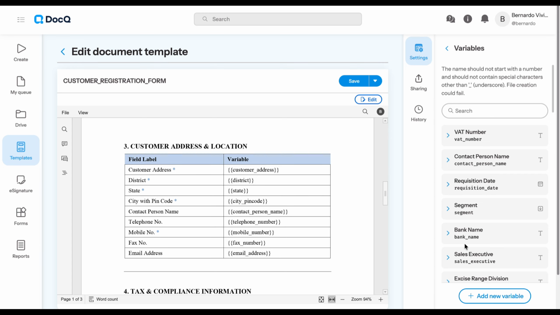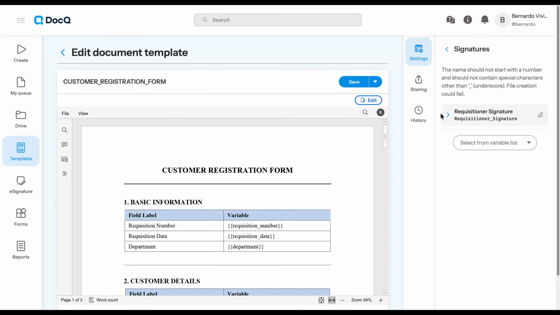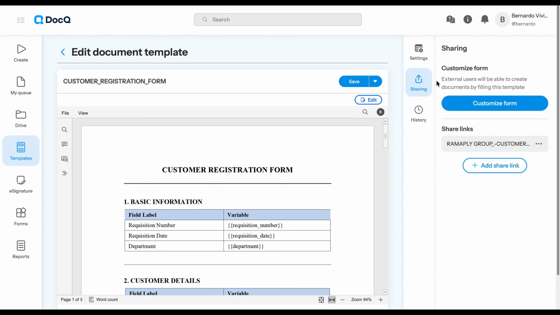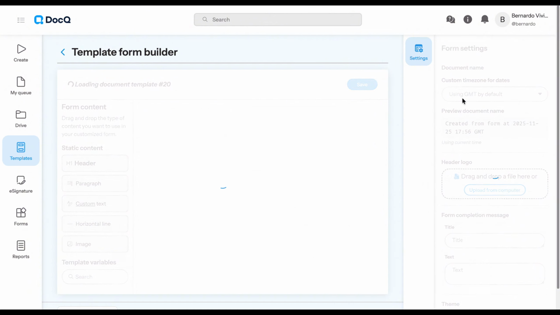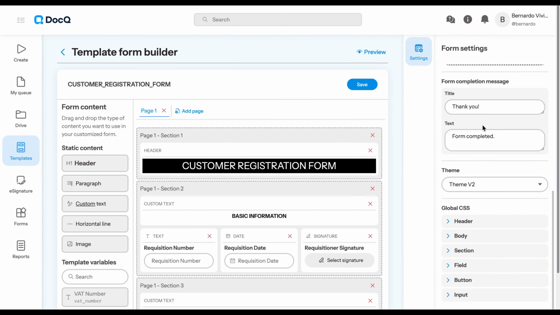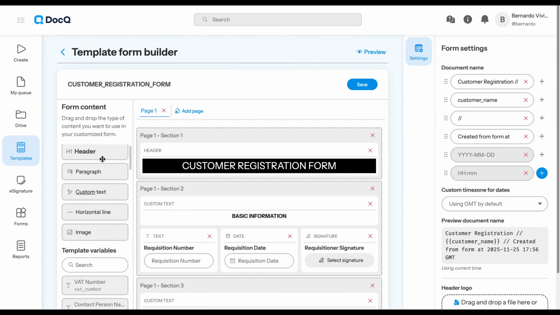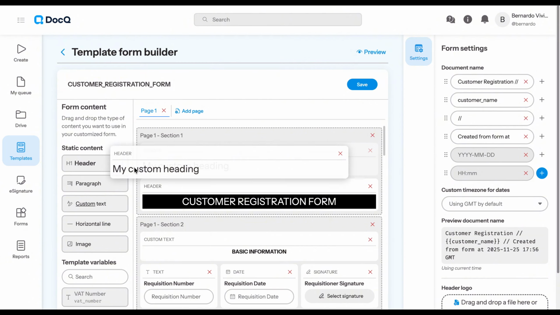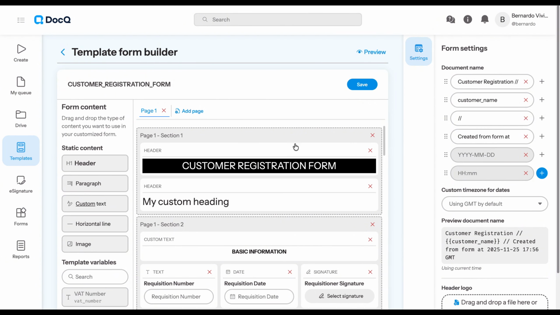On the Variables tab, you can also see the full list of fields automatically created by the form, including signature and attachment variables. Before the user sees the web form, DocQ allows full customization of all fields. Every field you're about to see, text inputs, drop-downs, signatures, can be created, renamed, reorganized, or fully adjusted by the administrator using simple drag and drop. This ensures each business unit has the exact structure it needs while still keeping all submissions standardized.